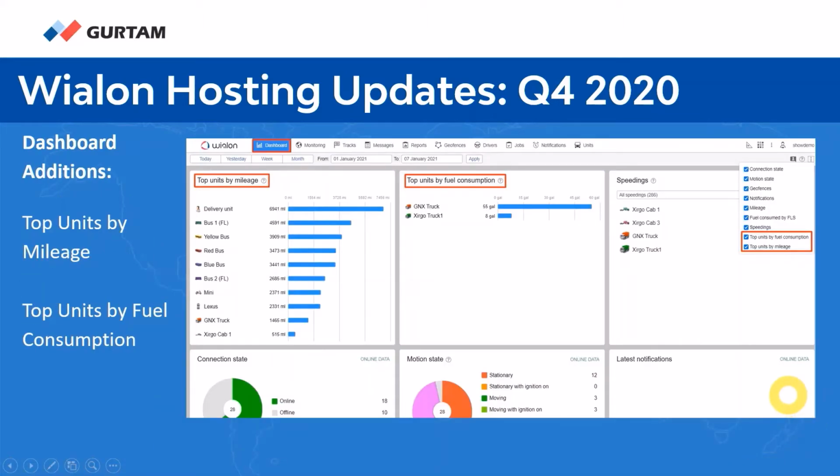Next, we added two new blocks on the Dashboard tab: Top Units by Fuel Consumption and Top Units by Mileage. The first block displays units from the Monitoring tab with the maximum fuel consumption by FLS for the specified period. The second block displays units from the Monitoring tab with the maximum mileage for the specified period. The blocks will help analyze this data without the need to build reports, alongside the already available option to view the mileage and fuel data by each individual unit.